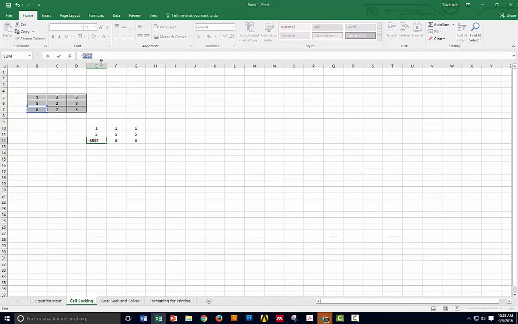So the double dollar signs is an absolute reference. This one is a row lock, and this is a column lock.